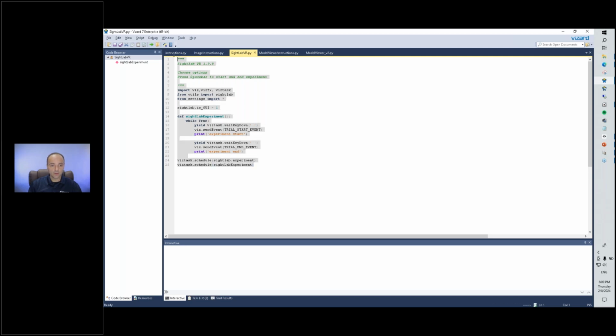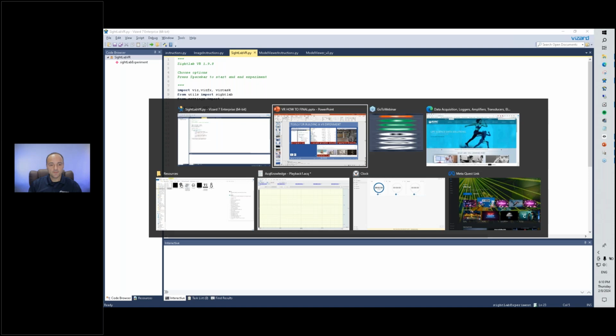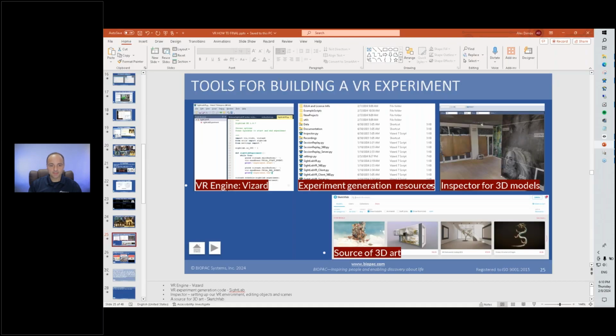This is code in Python, but as I mentioned, you don't have to know how to code. In fact, for a lot of the experiments, you actually don't have to write any code. Usually, you just change certain parameters following instructions. But Wizard is the engine. That's the VR engine. That's what compiles the code and runs the virtual world.